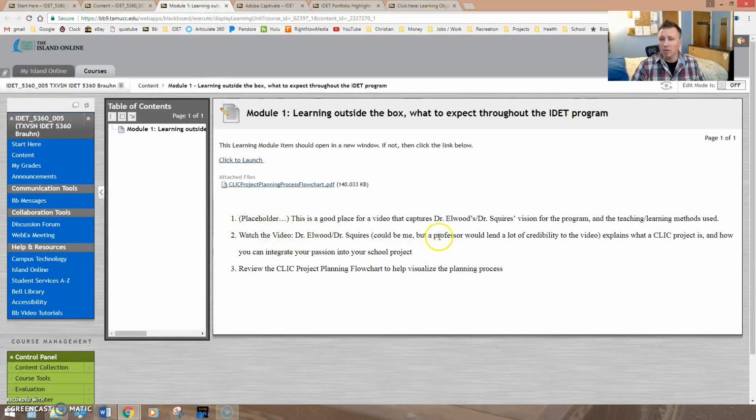In Module 1, I've been able to put in just some really basic information, a place where the professors will be able to capture their vision and explain what they're trying to do, and specifically give students permission for selecting a service project.